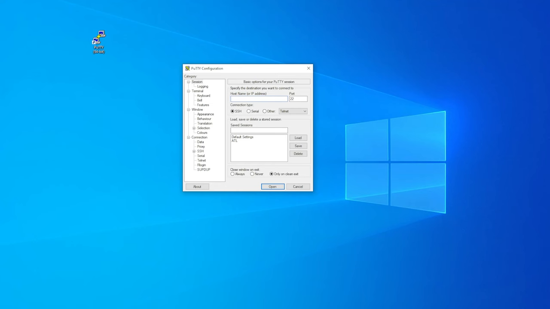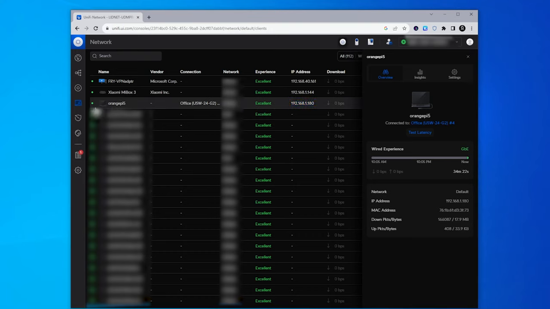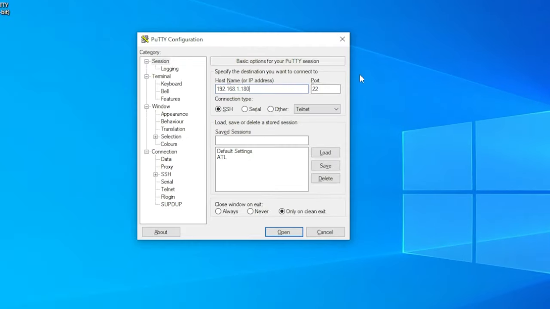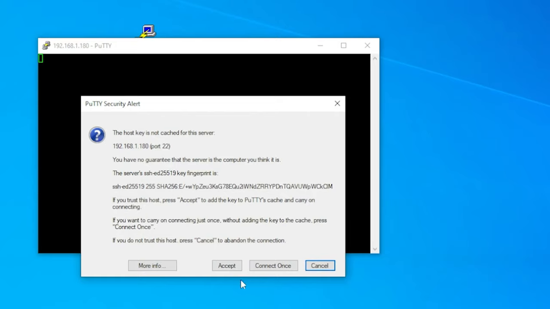So I found the IP address by logging into my router and it's right over here. It's called Orange Pi. It came up and it's using this IP address, which I'm going to copy. And once you have the IP address, you can go ahead and put that inside PuTTY. PuTTY is a free download that you can get from their website. I'll make sure I link that in the description. We'll click on open. It's going to open up the window for the terminal.